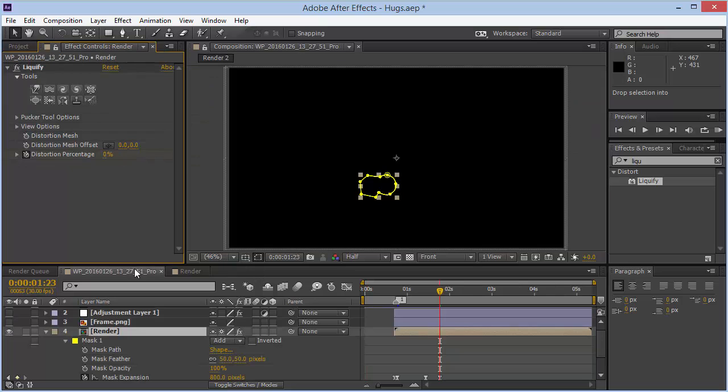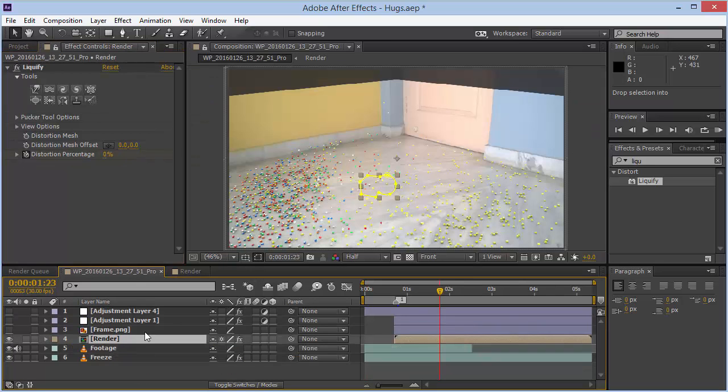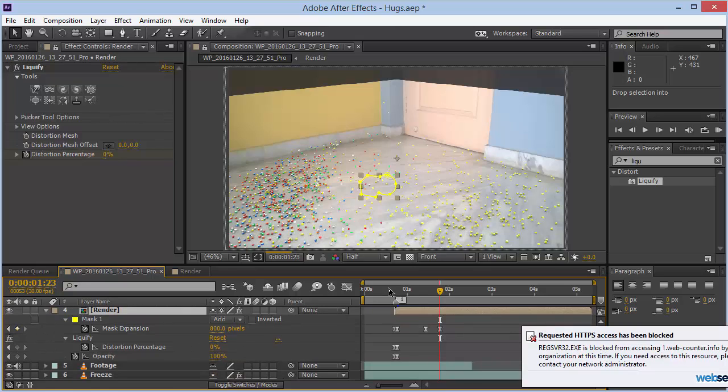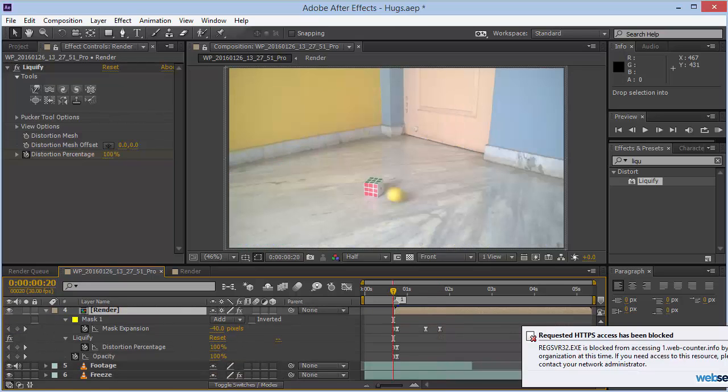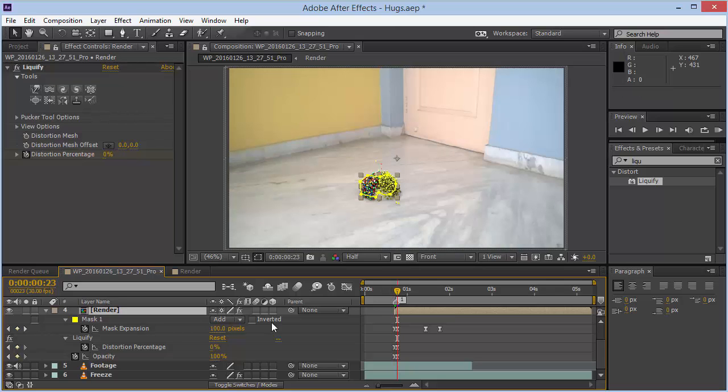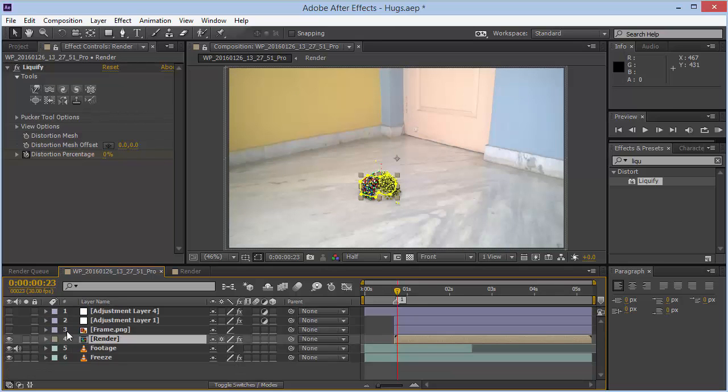Back here, if I press U on the keyboard, you can see all the keyframes. On the frame where we have the reveal, I set the distortion amount to 100. And two frames further, I set it to 0. Done. Now, if we go further, we have this problem.